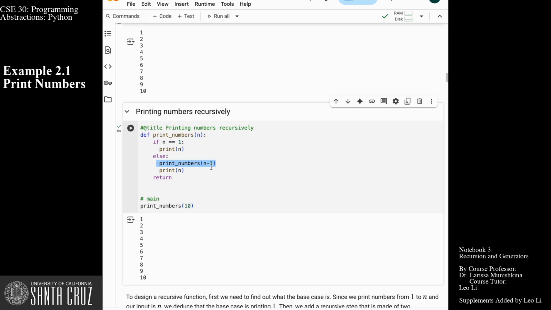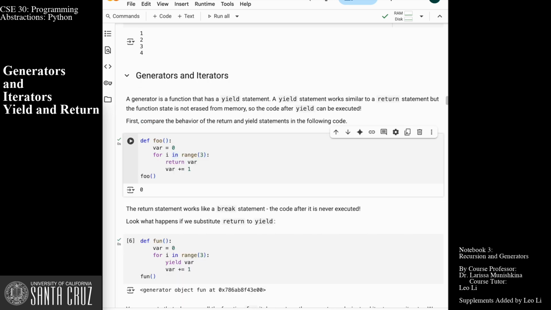We'll use this method later to understand more recursive functions in this notebook as well. After understanding the recursive function, we can move on to generators and iterators. A generator is a function that has a yield statement. A yield statement works similar to a return statement, but the function state is not erased from memory, so the code after yield can be executed.